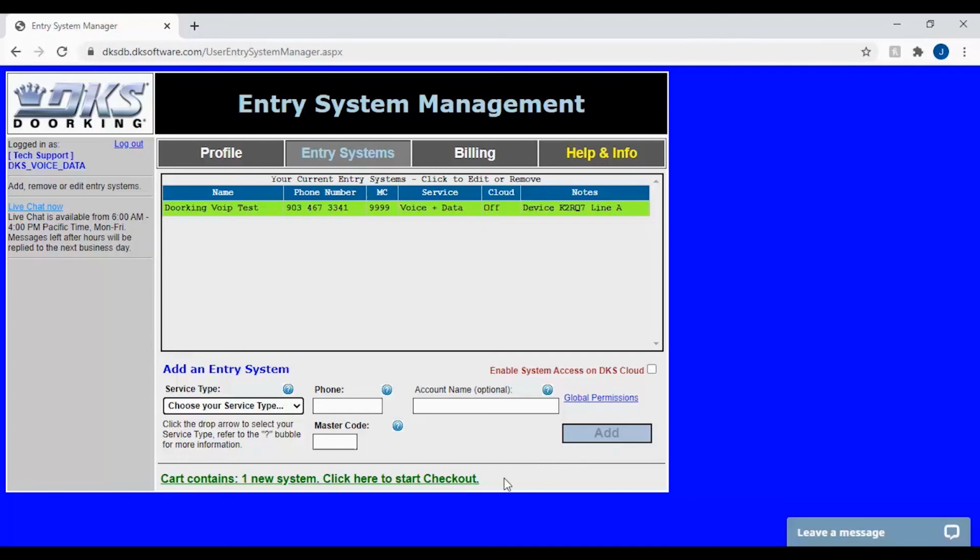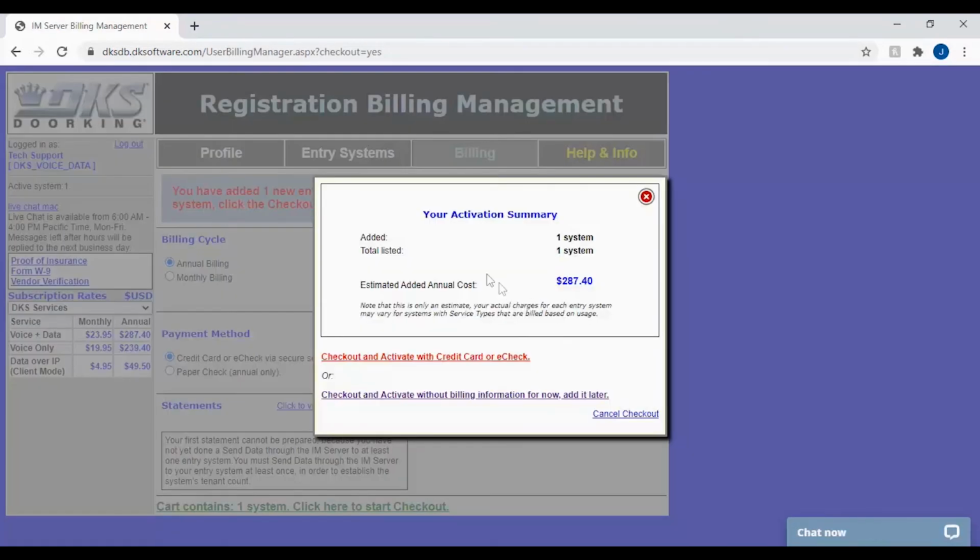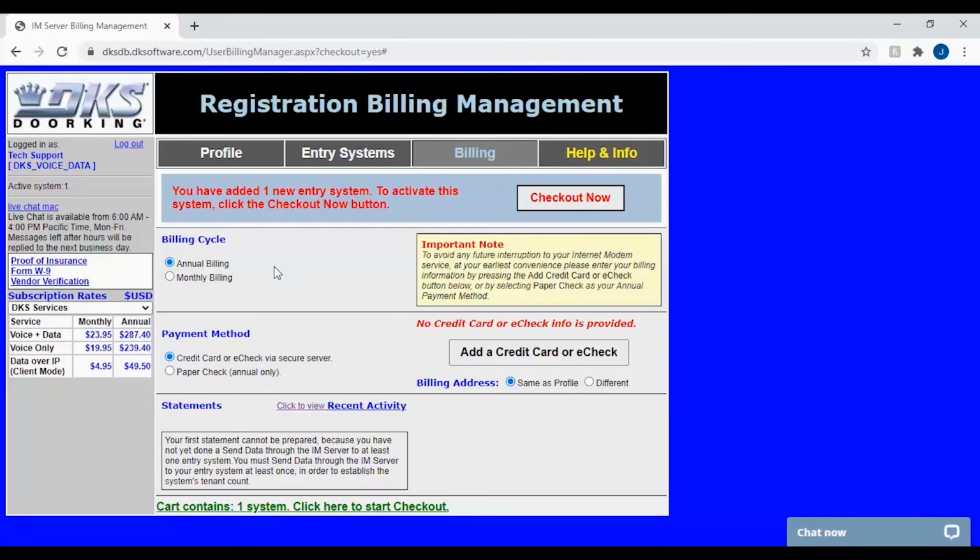All that's left now is the checkout. Click Checkout at the bottom of the screen to be directed to the billing page. Here you will see an activation summary showing what has been added and the projected annual cost. Go ahead and make a selection or close the window to change your options. As you can see, there are a few other billing options to choose from.